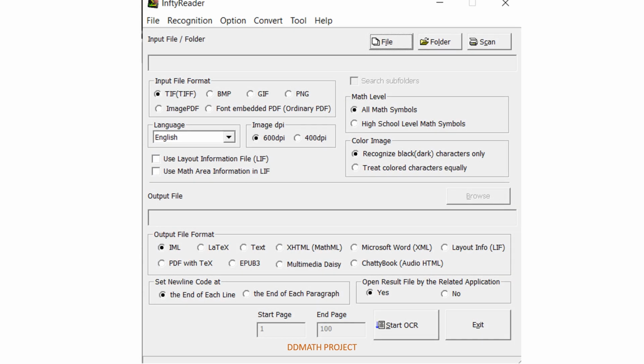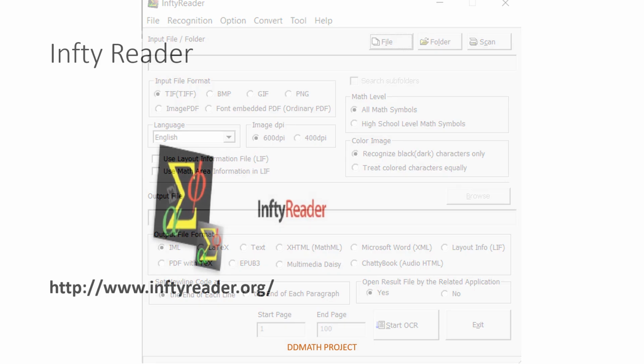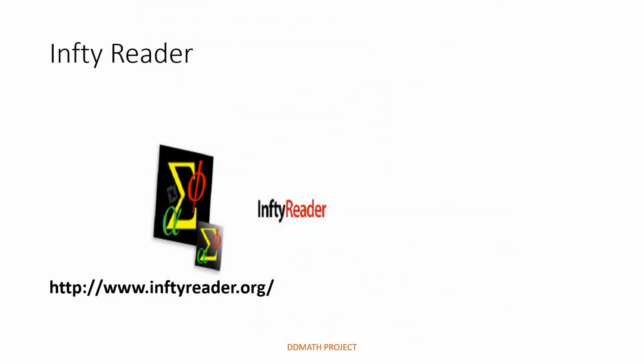As for InftyReader, OCR, we mentioned that it allows saving in numerous formats. We are mainly interested in the IML and XHTML formats. We need the IML format, a proprietary format, because the saved file can be opened by the InftyEditor program, and the XHTML format because it can be imported into the Lambda program. But let's go back to our first software.